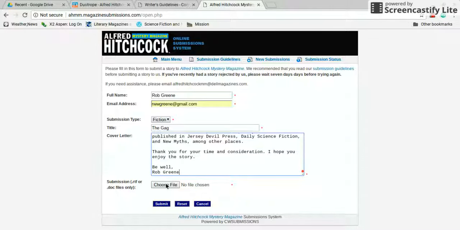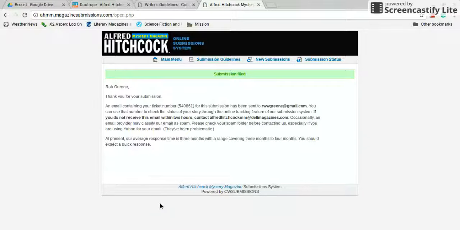So that's good. So I'm going to choose my file. It's on my flash drive. Whoops. Short stories. It's a collection I'm working on. Make sure I get the one that's the doc. And then I'm going to submit. So I just submitted that story to Alfred Hitchcock's Mystery Magazine.